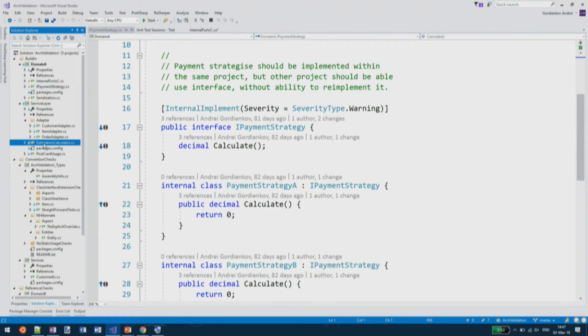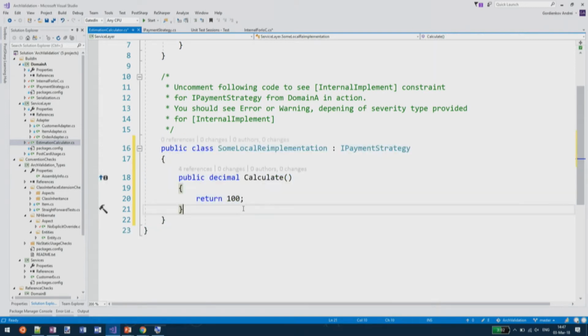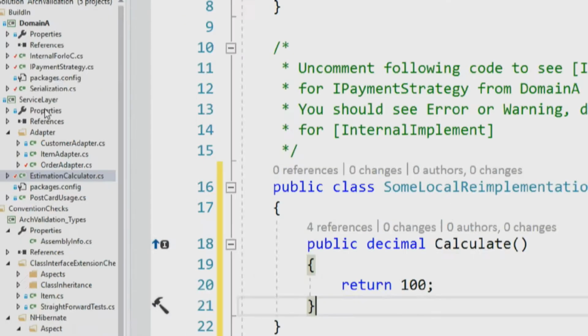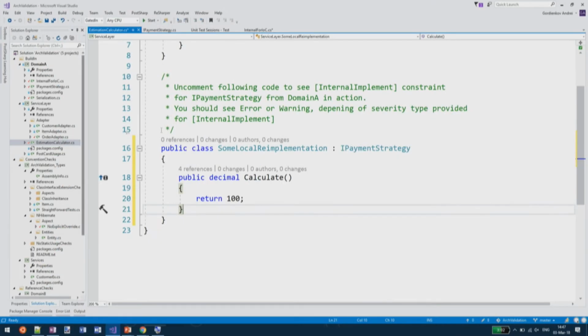And if I, for example, would like to re-implement it in another project, so you can see it's a different project, right? And yeah, some maybe malicious code where I'd like to provide a salary for myself of several billions. And I'm trying to build it.